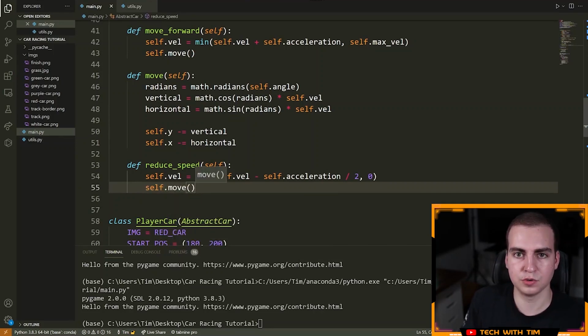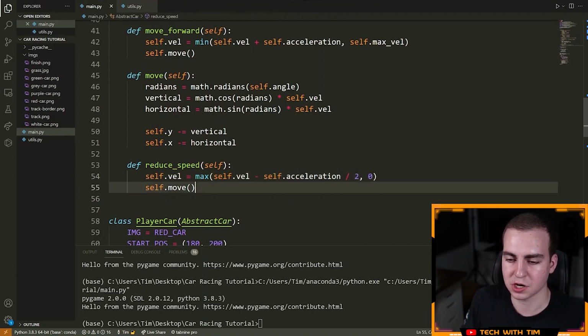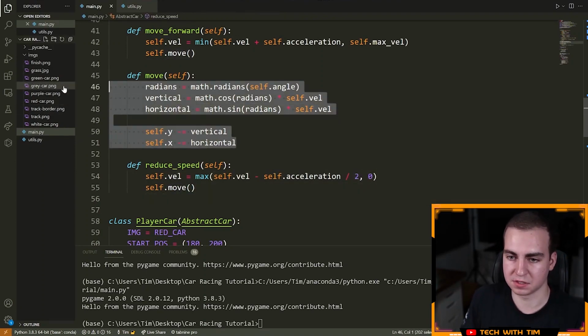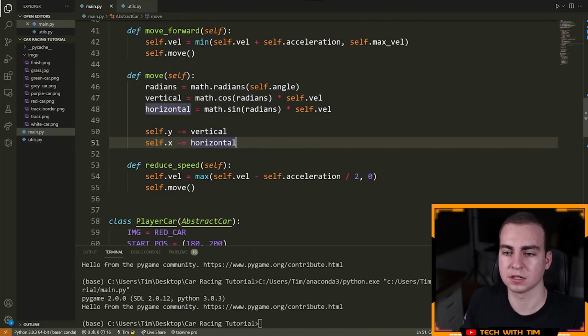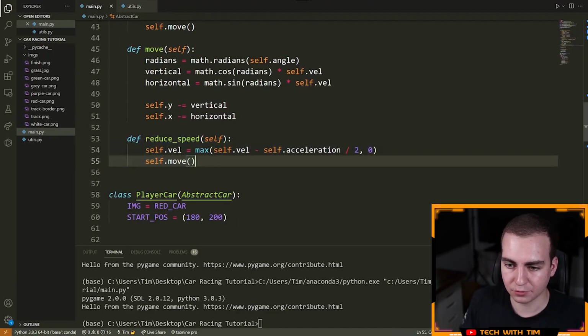So now when we reduce the speed, all that's happening is we're reducing the velocity by half of the acceleration, and then we're just going to move. And since this is set up, it'll just work. It's just going to move us slower in whatever direction we're facing. And while we're slowing down, if we're not on the gas, we can still turn, which is a very important thing to keep in mind. Okay, so now we have reduced speed.